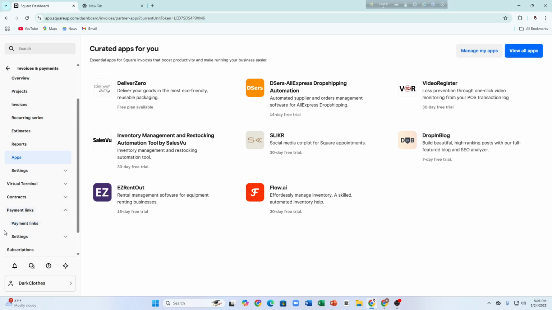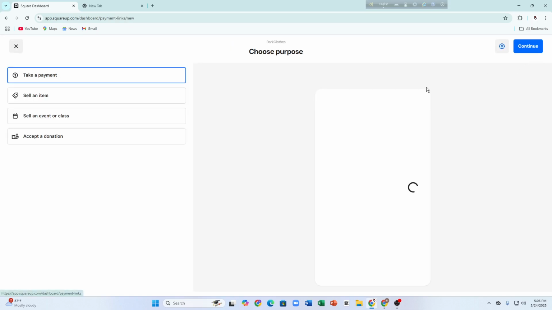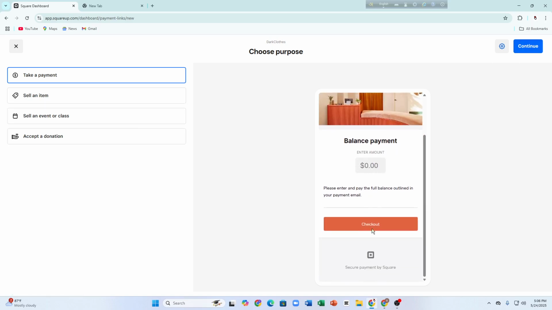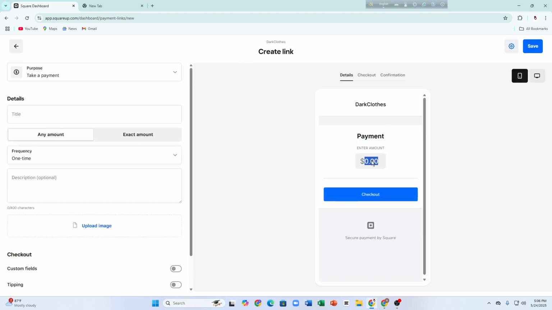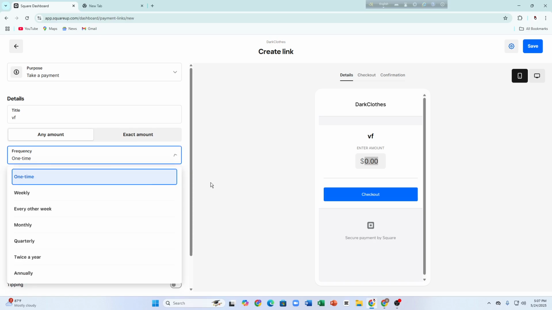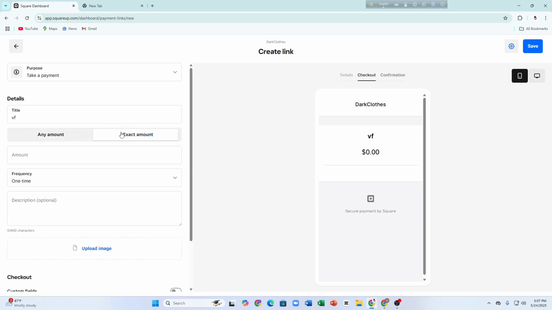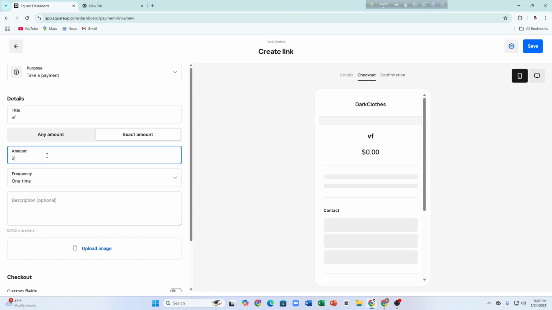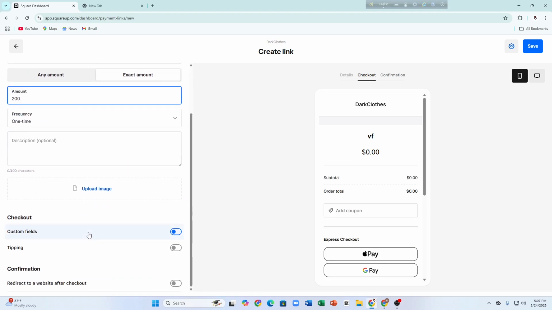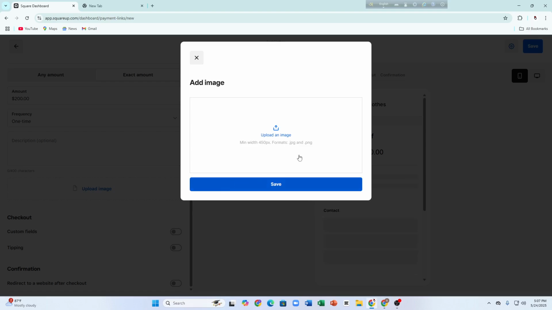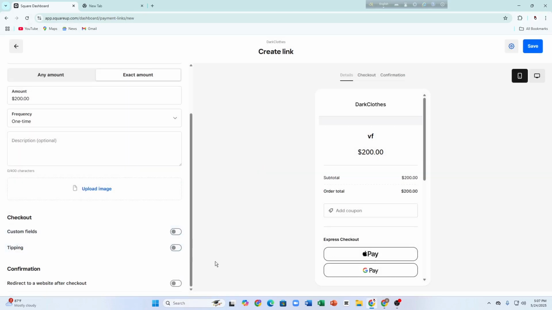You can check out your payment links if you want. You can create some payment links from here by adding all this information here. You just have to edit them according to yourself. Now you have to edit this. You have to give it a title, and then you have to add a description, frequency. You can enter exact amount right from here, and then you can upload an image of your product, and then you can save it up, and you can customize all of the things from here.